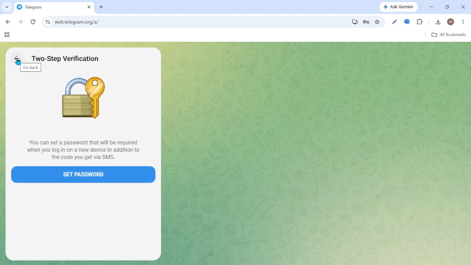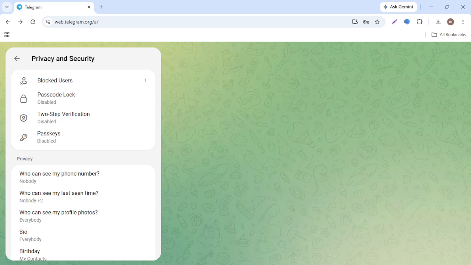And that's all there is to it. Disabling two-step verification only takes a few moments, as long as you know your current password.